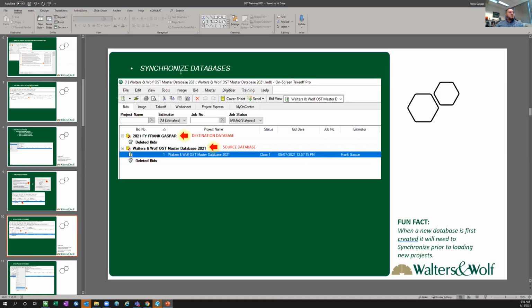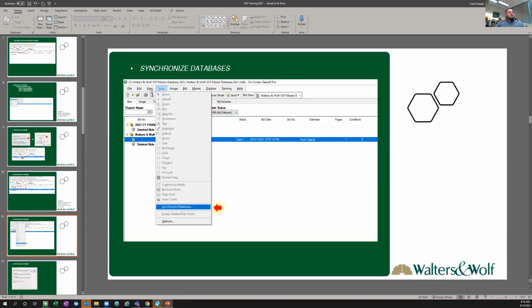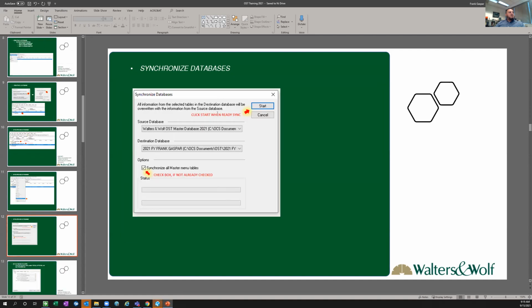So to synchronize the database, you want to know which is your source database and which one's your destination. So the source will be the master database, the one we uploaded. And then your destination database will be the new one you created. So to do that, you're going to click on Tools and Synchronize Database. You're going to click on the source database. You're going to select the W&W, and then your destination will be your new one, almost the way it's shown on here. You're going to check this one here. So you want to bring the menus, and then you click Start.